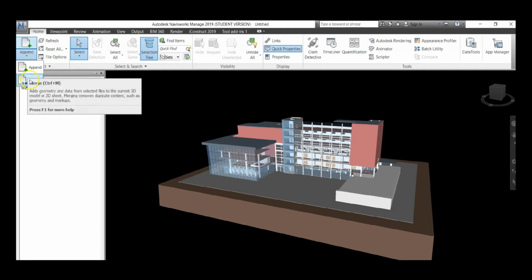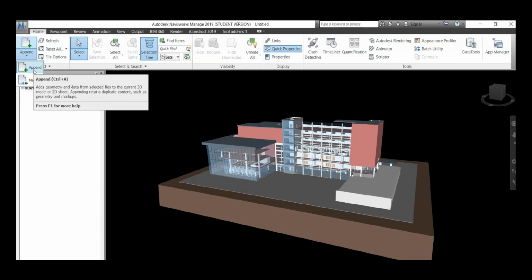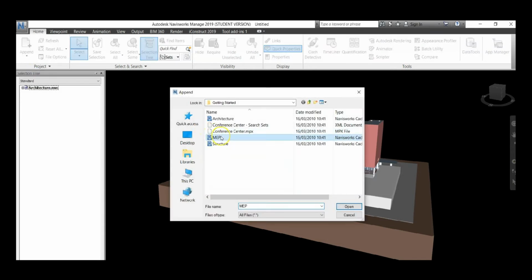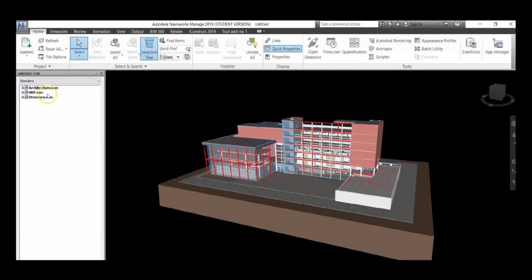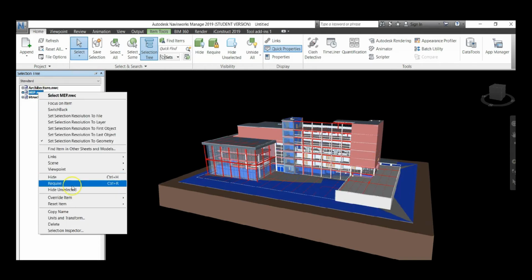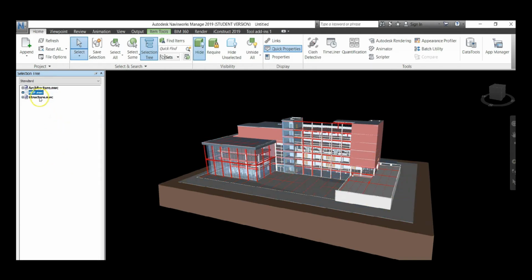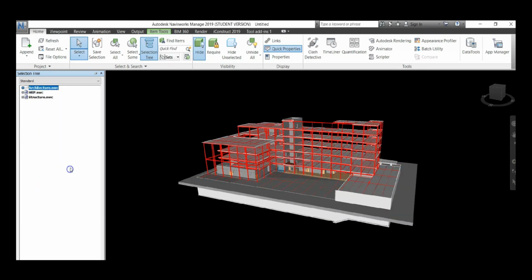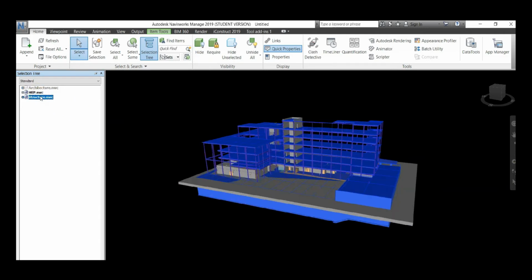So I'm going to append these into the current file. And here we can see now we have our MEP model and our structural model overlaid or appended to our architecture model. You can hide it or unhide it. We hide the architecture model, and we can see our two new models, the MEP model and the structural model.